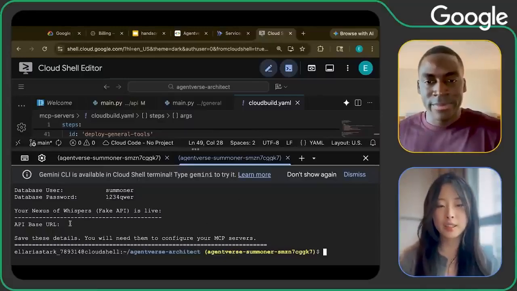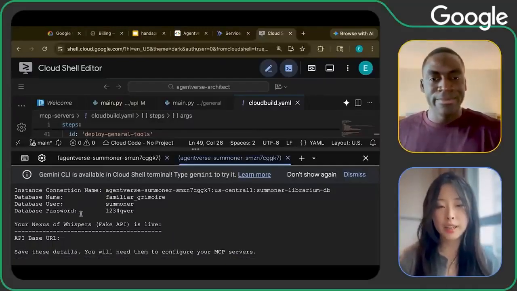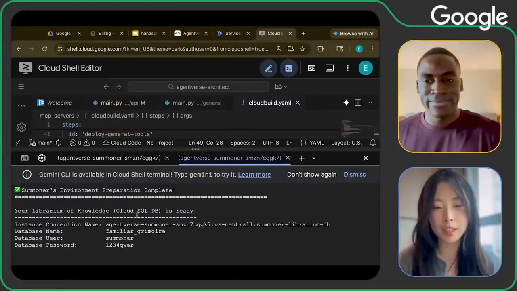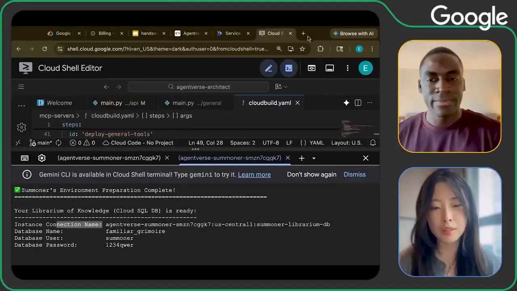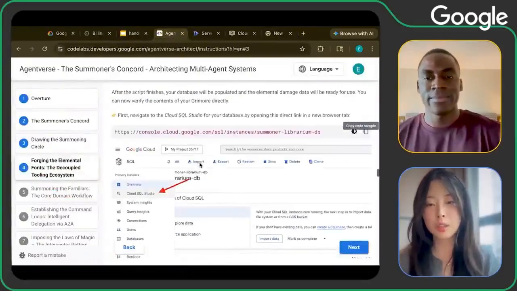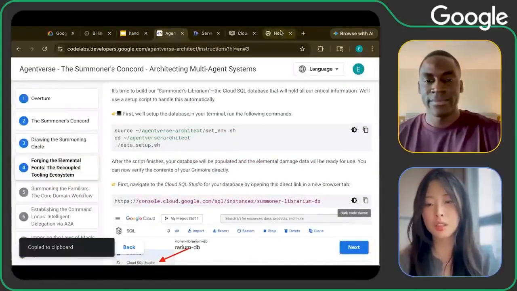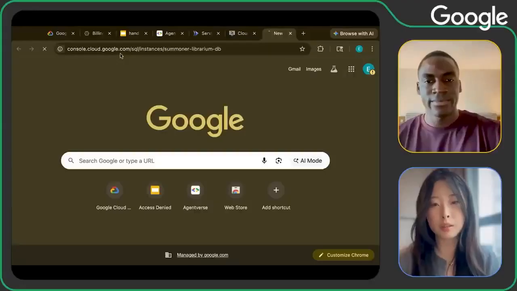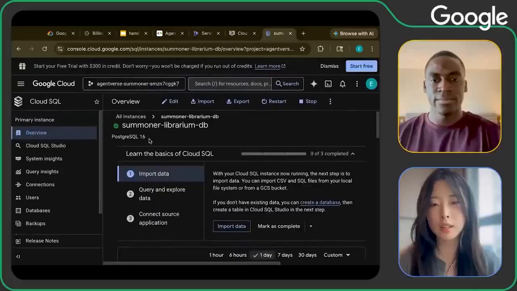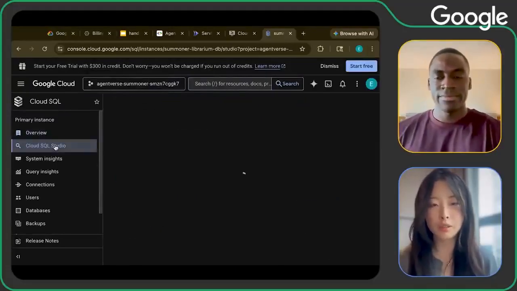Okay, great. So right now, we have this data instance ready. I'm going to copy this console and paste it, making sure that this is AgentWorks, right? As you can see, this is Cloud SQL, in the Cloud Console.